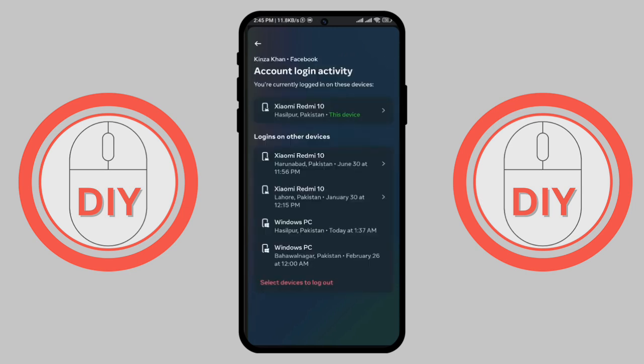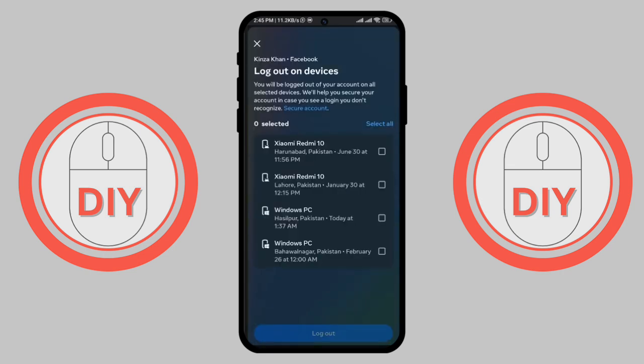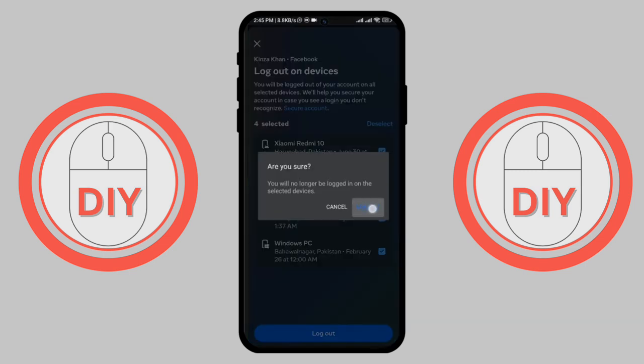Now that the Account Login Activity section has opened, click on Select Devices to Log Out in red at the bottom. Then click on the Select All option at the top. Now click on the Logout option below. Click on the Logout option again.